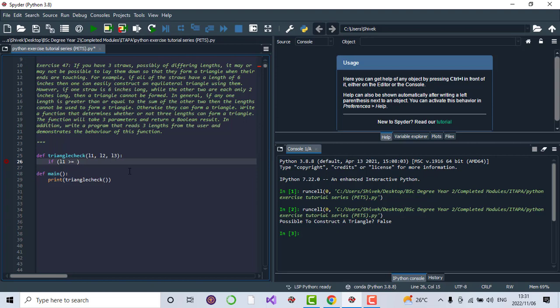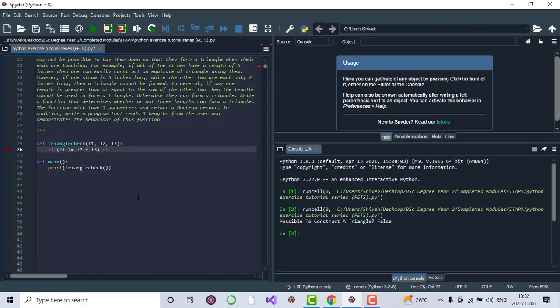So in the first sub condition, if L1 is greater than or equal to L2 plus L3, that's the first sub condition, or let's bracket this, L2 greater than or equal to L1 plus L3, or L3 greater than or equal to L1 plus L2. That's good. Those are the conditions we have for this if else statement that we are going to set up.